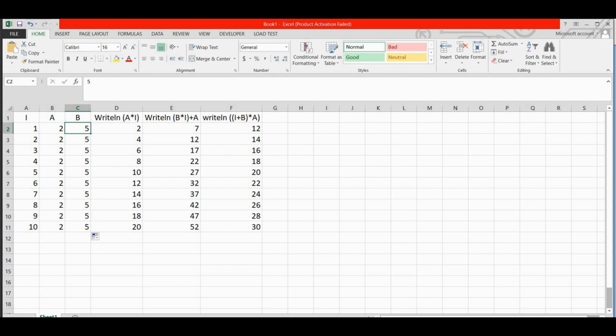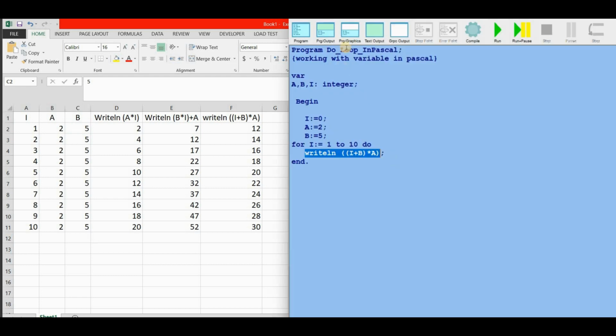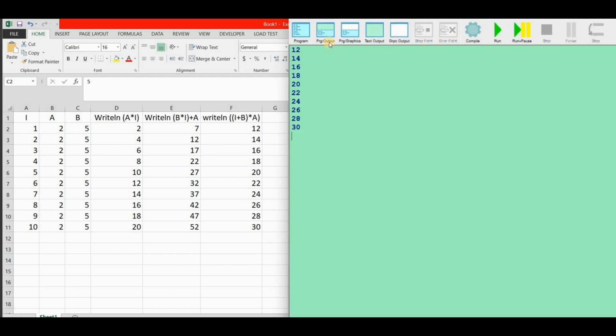So look at the answer that Pascal will generate: 12, 14, 16, 18. I hope your answer is also the same. I hope you understood this. So it was my mistake. I did not change the values of A and B. So here are the answers.